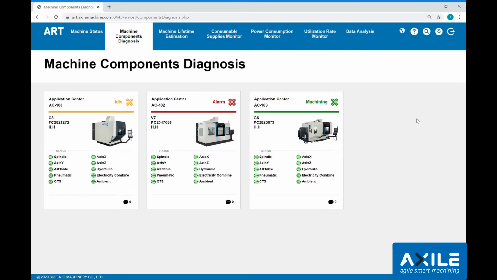This page is a machine components diagnostic overview. The Machine Components Diagnosis page presents the current status of all important components of the machine, allowing the users to quickly identify if the machine is abnormal. This page displays diagnostic information for all machines managed on the same server.